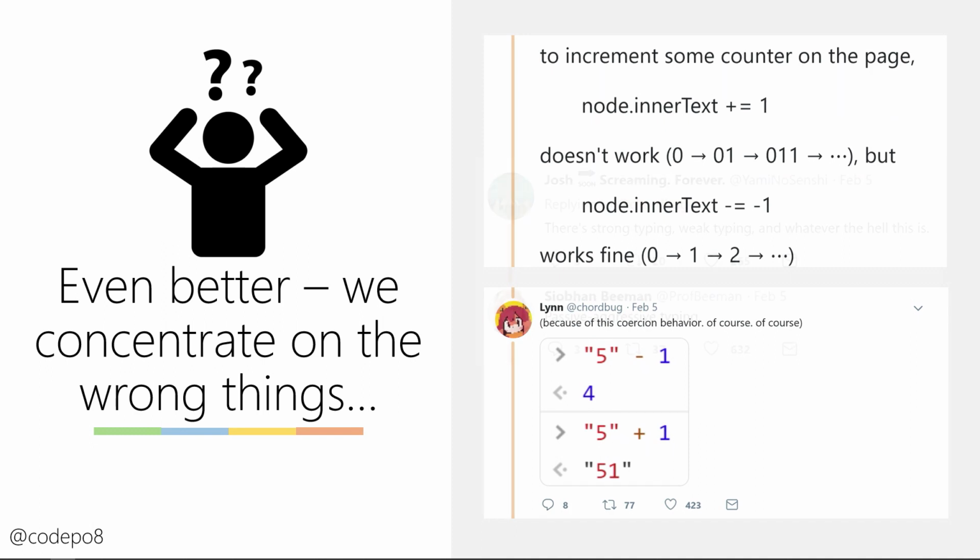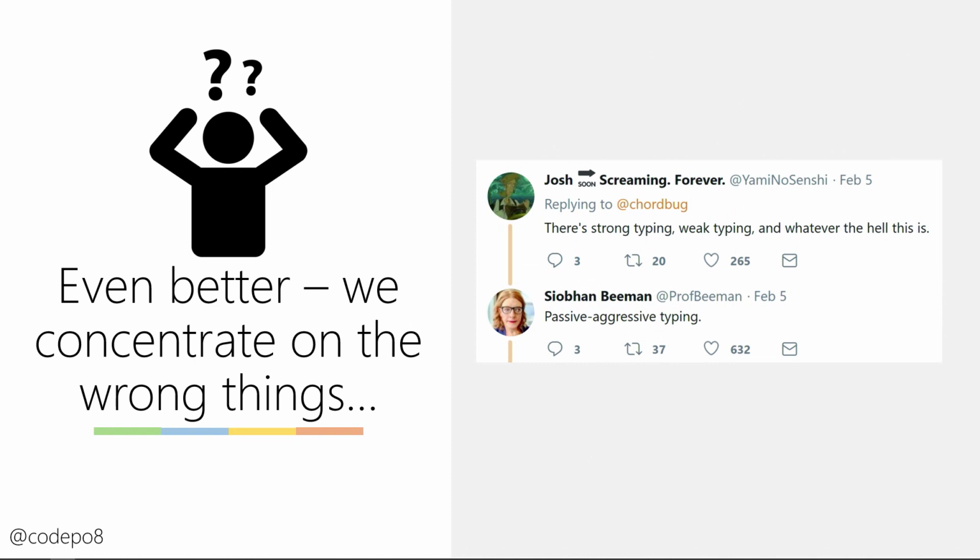And I love the discussion that ended up with that, where somebody said, like, there's strong typing, there's weak typing, and there's whatever the hell this is. And somebody defined it as passive-aggressive typing. I can really picture the JavaScript engine sitting there like, you obviously don't know what you're doing. You know what? I'll help you along no matter what. I'm going to do something for you.